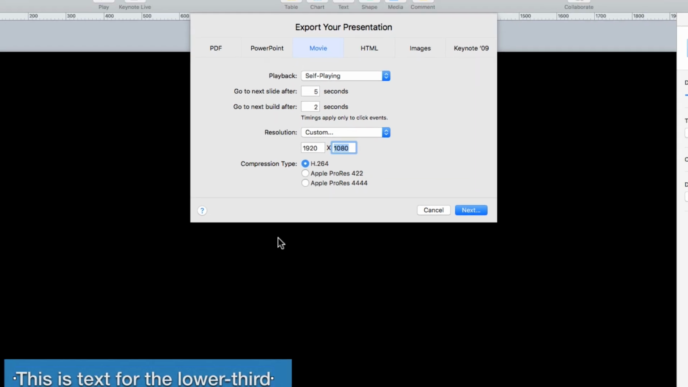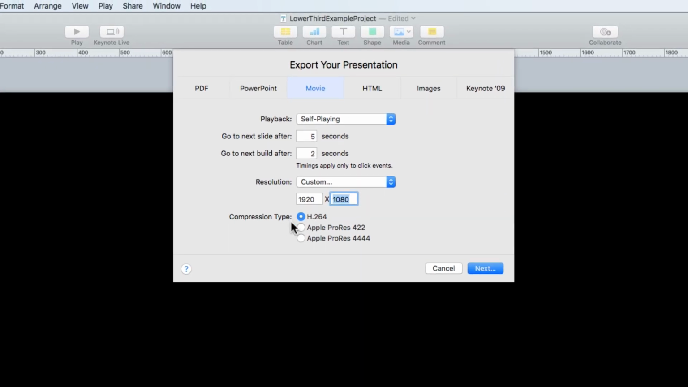So looking at our choices here, which one of these compression types gives me an alpha channel? Well, it's this one at the bottom here, Apple ProRes 4444. So how do I know this gives me an alpha channel? The four 4s. The first three 4s represent color information, RGB, red, green, and blue. The fourth 4 represents an alpha channel. I need an alpha channel, so I'll select Apple ProRes 4444.